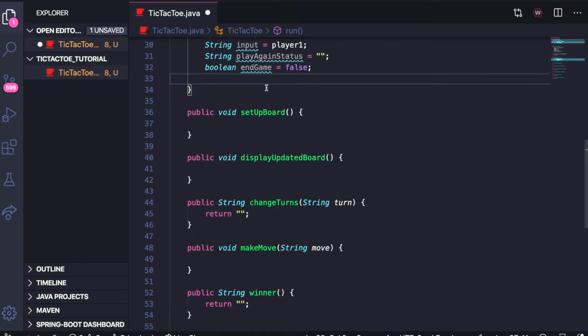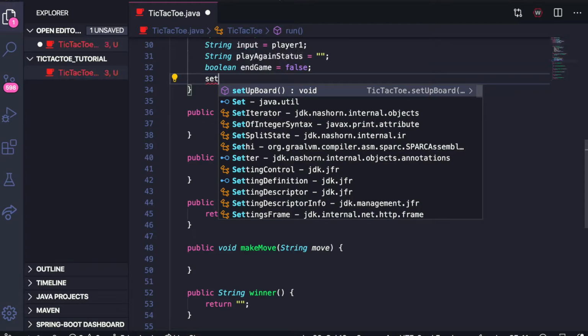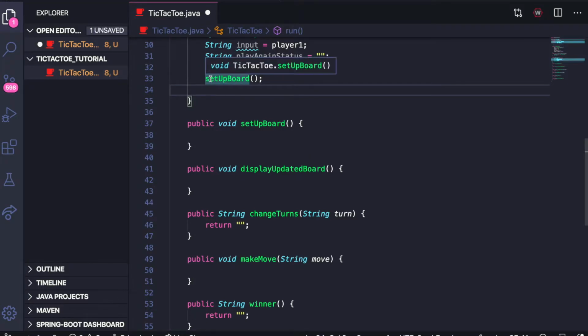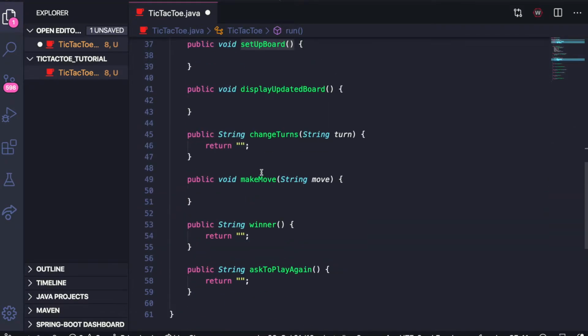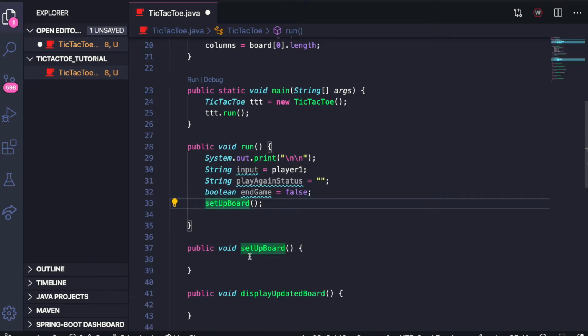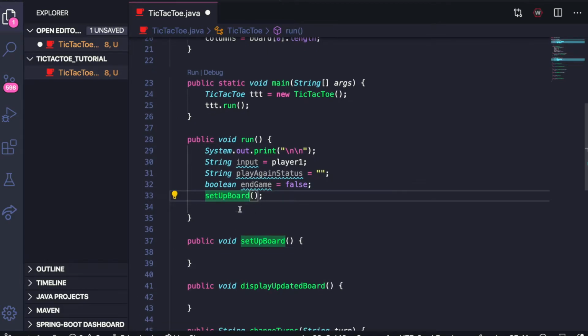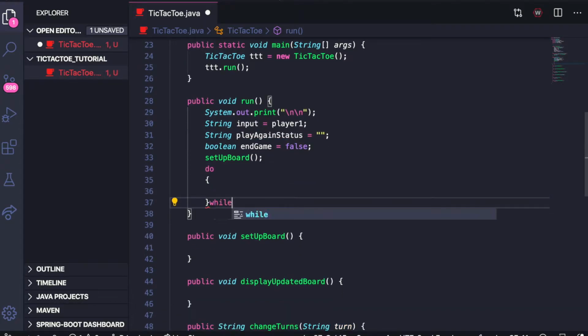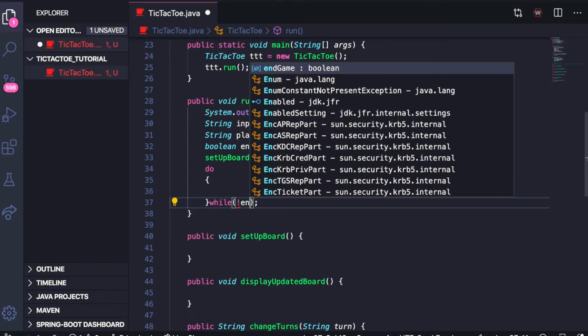And then here, before we go into the game loop, which I'm going to do through a do while loop, I'm just going to set up the board right away. So this is going to print the board out, and we'll do that next, but we'll call this method right there. And then we'll do a do while loop, and this is going to allow us to do specific tasks while a certain thing is true.